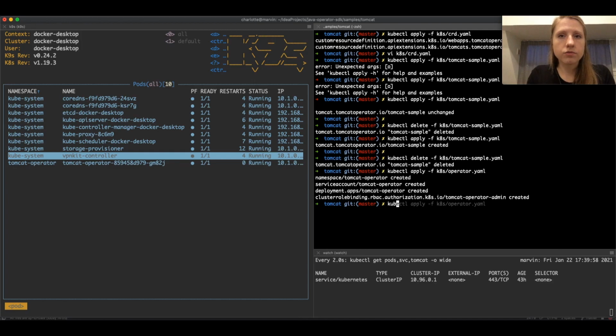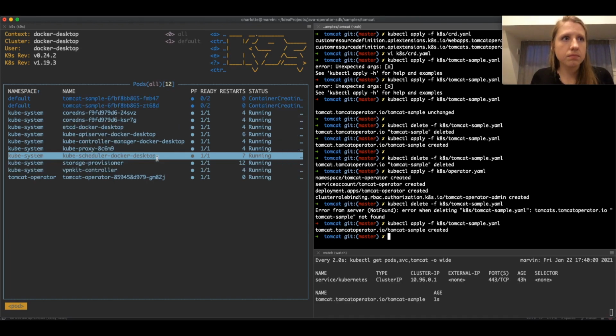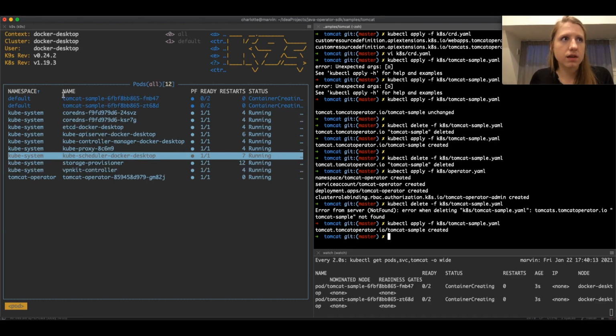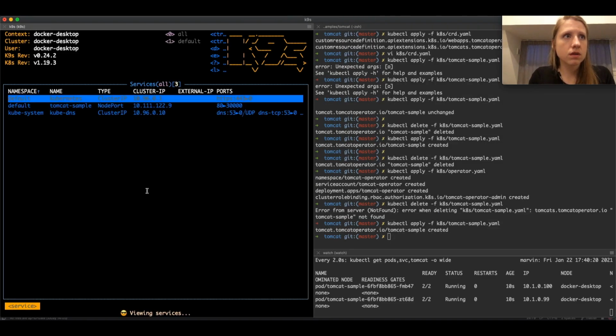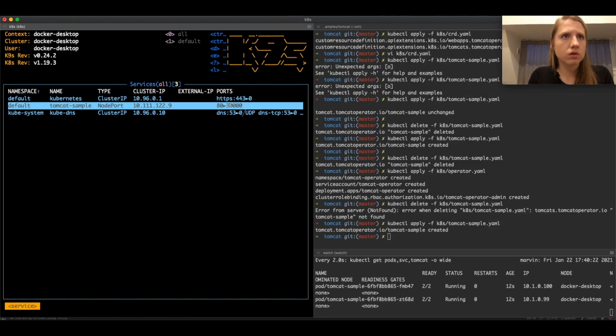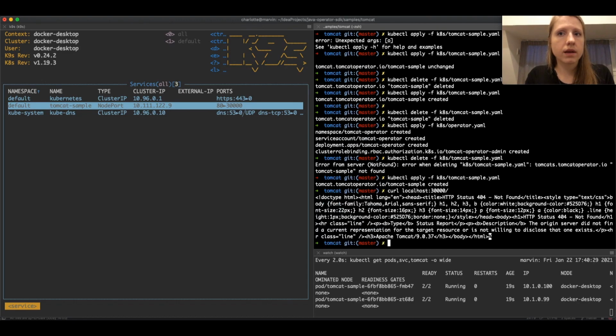And now if we reapply the Tomcat sample, whoops, not delete, kubectl apply, we can see this time the operator actually does something. And in our case, it creates a deployment which has 2 replicas, and it also creates a service, which is a node port pointing to port 30,000, so we should have a Tomcat exposed on this port. And we do. We get a 404 because there's no web app yet.